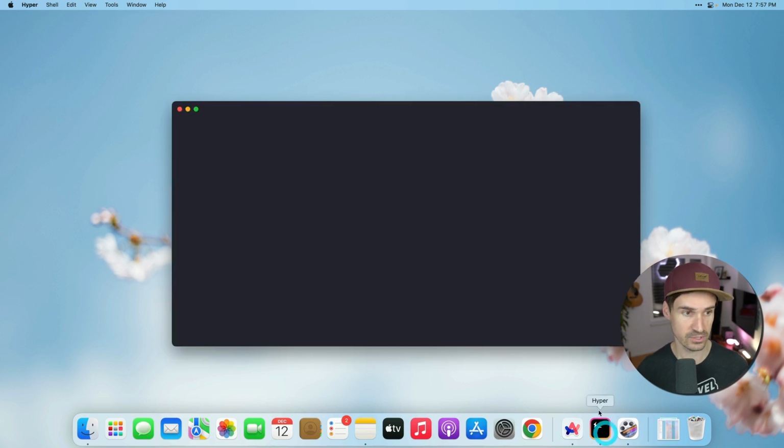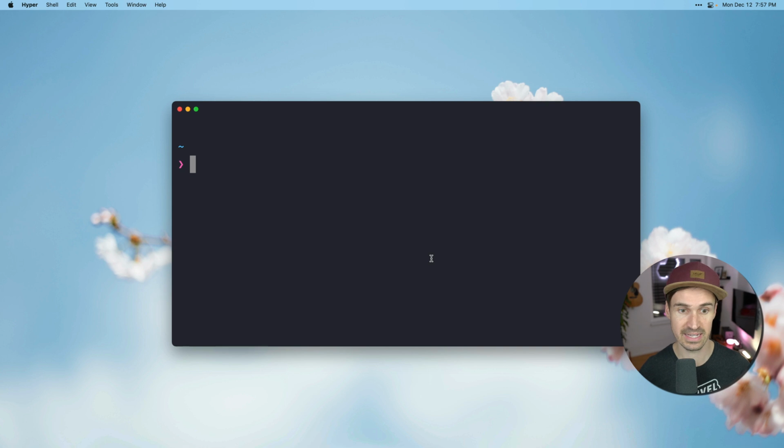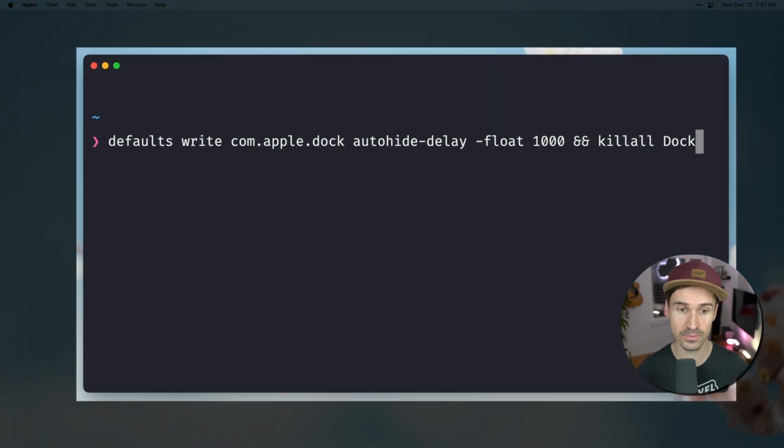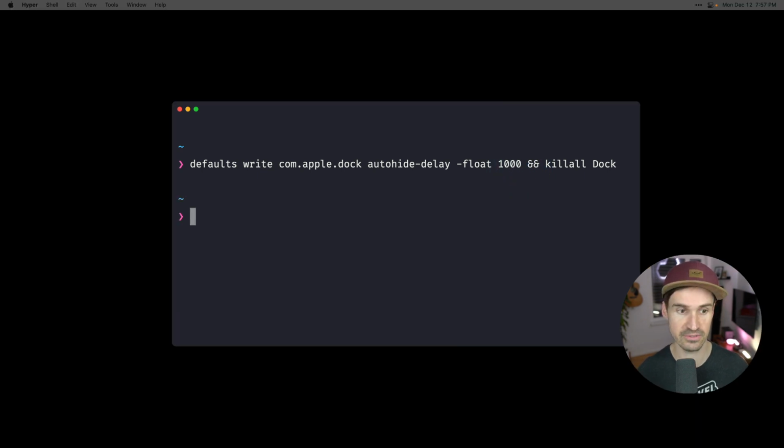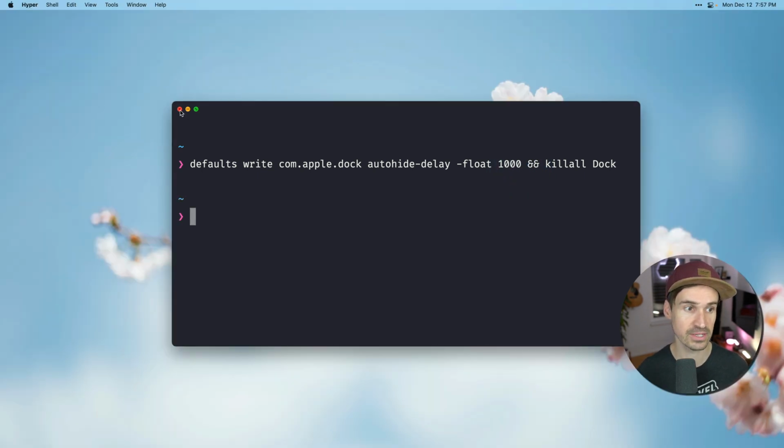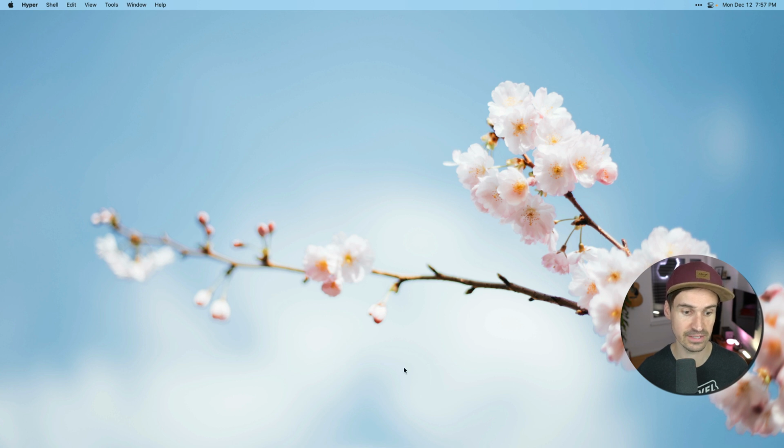Let me show you. So what we can do is we can set the float value to 1000. So now I'm changing where it is floating in the background. So if I do this now, you can see that we don't get here the dock at all anymore. And this is exactly what I prefer.